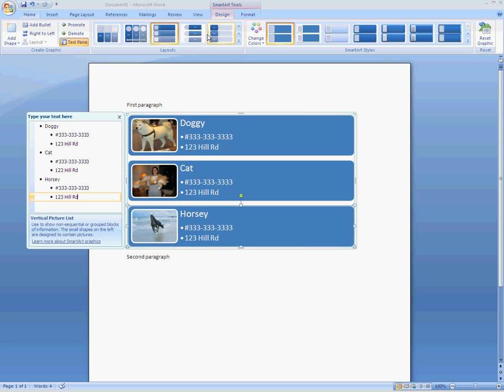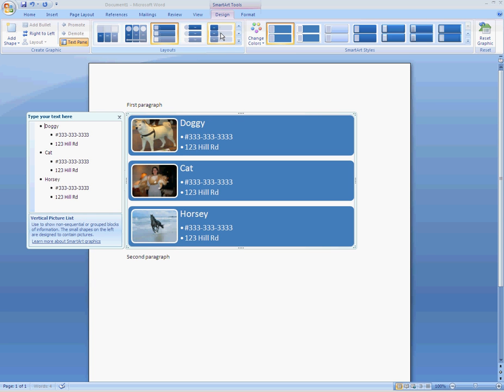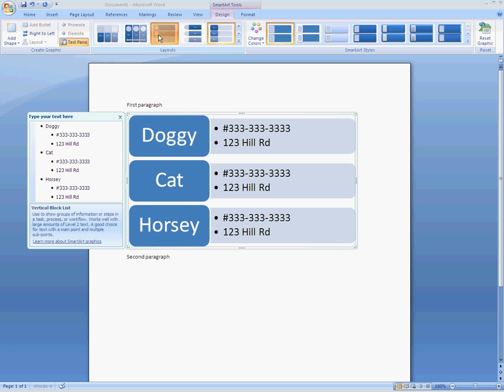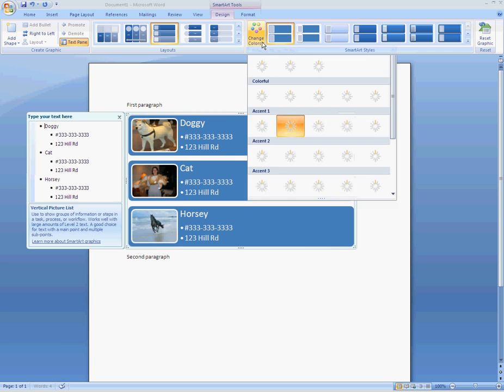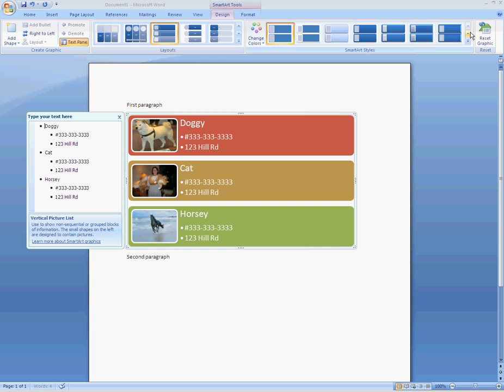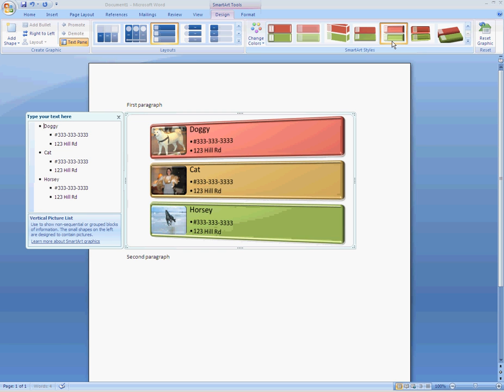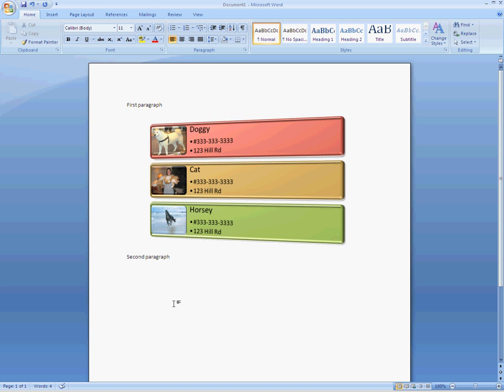Also, if you want to change the designs, there's a bunch of different options you can select from. You can change the colors. That's pretty. And you can change the look. Usually, for me, looking at something, the more graphical it is, the better it looks. And here's your finished product.